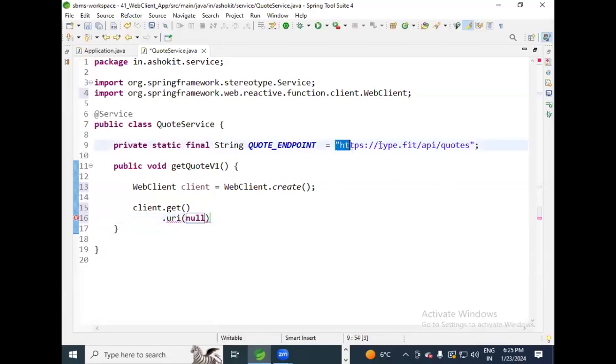This is my URL. I will call this URL an endpoint. Endpoint is nothing but the REST API URL. So let me take this URL.